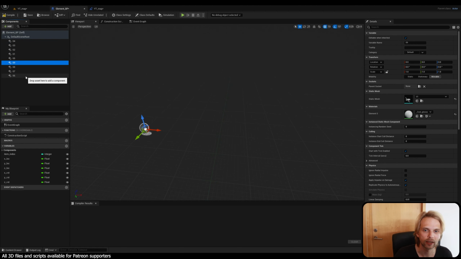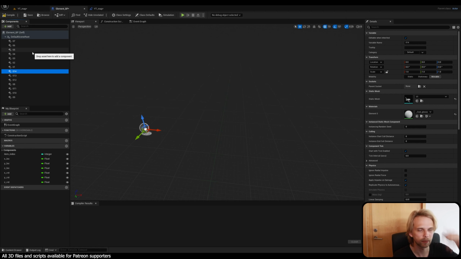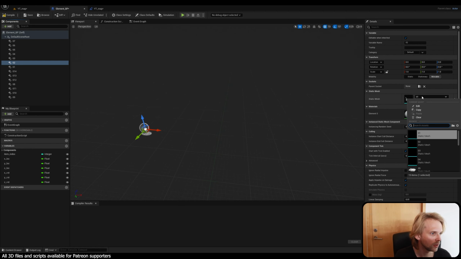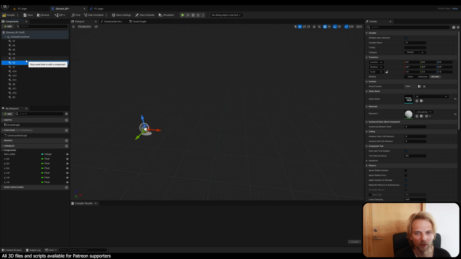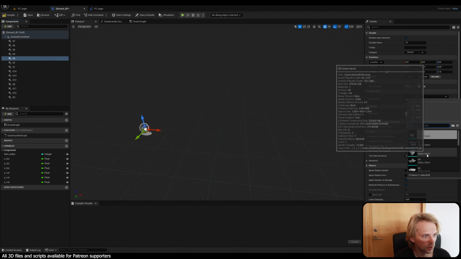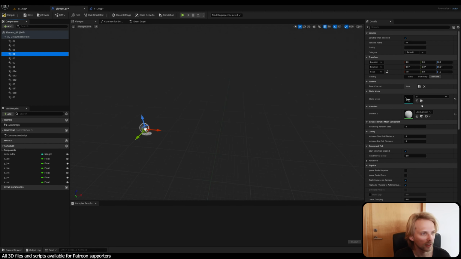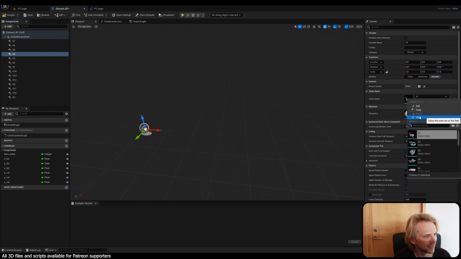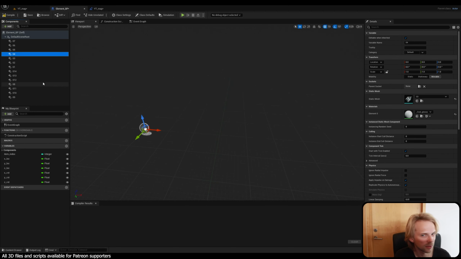6, 7, 8, 9, 10, 11, 12, 13, 14. There we go. They're kind of all messed up. Doesn't matter. So we have 01, then 02. This is going to be boring, but for each of these, I need to select the correct mesh, and that's why numbering matters so much. So 01, 02, 03. No, sorry, that's 04. Did I already do 03? I did.